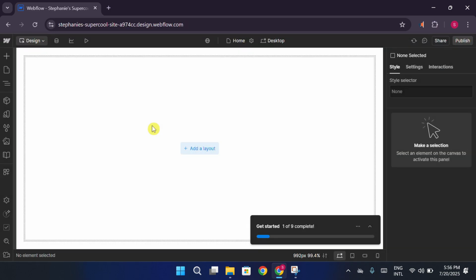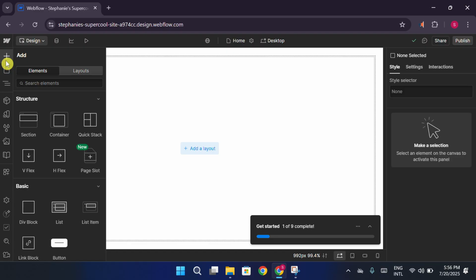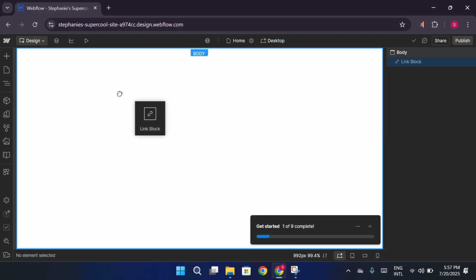magic happens. Now to get started with linking your image, click the little plus icon to open the Add Elements panel. Here, what we need is something called a link block. Just drag that onto your page wherever you want the clickable image to be.